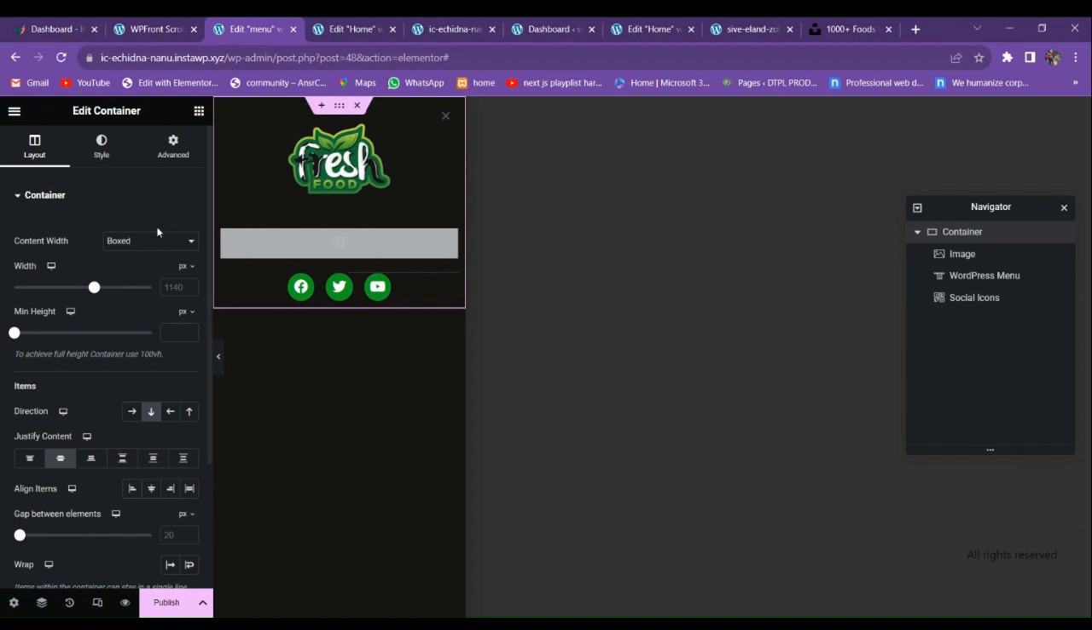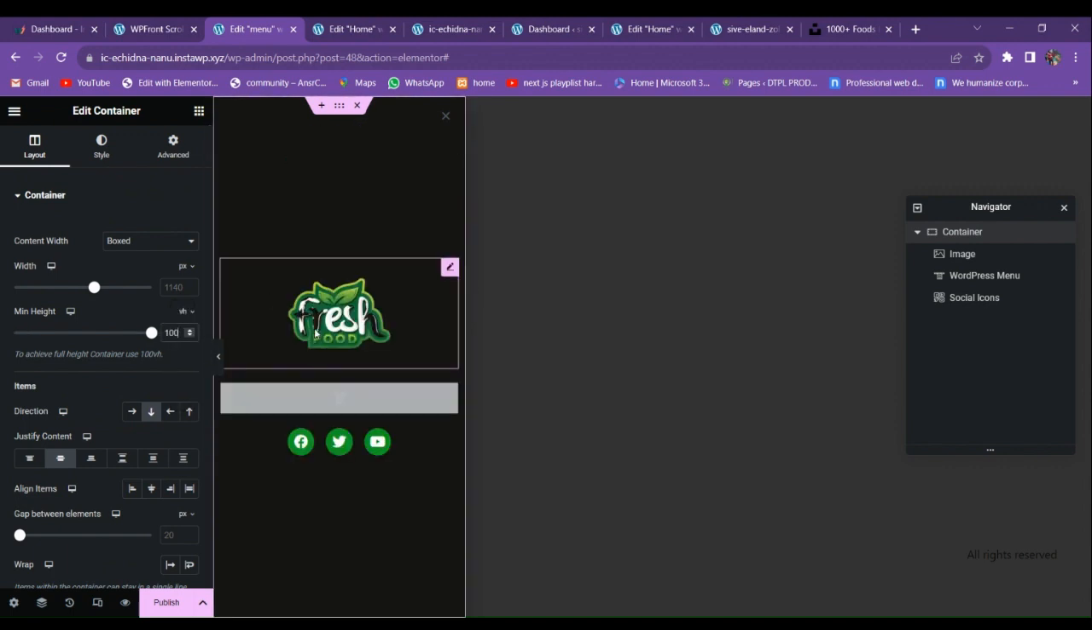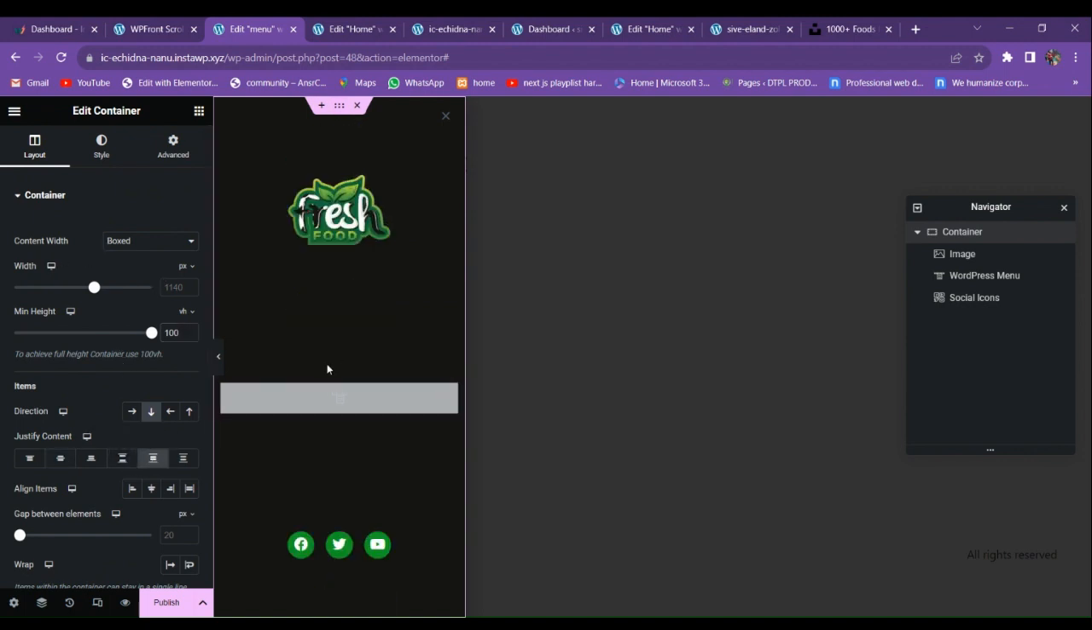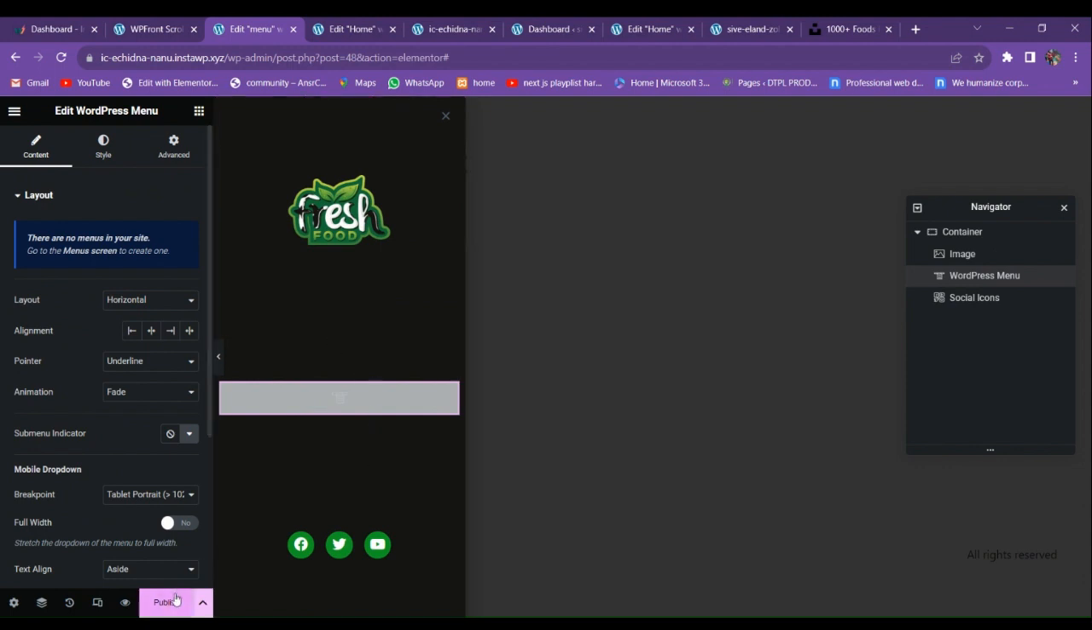First we have to give it some height. Let's go to here and go to VH, and from here make it 100. So this will be perfectly in the center. Let's go to this container again, and from here we can add the space around. Let's do one more thing.